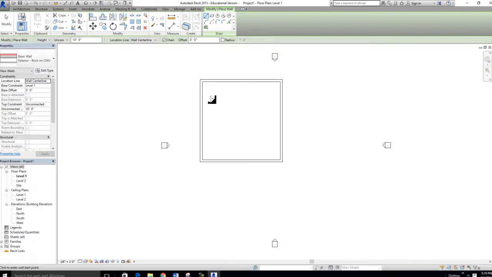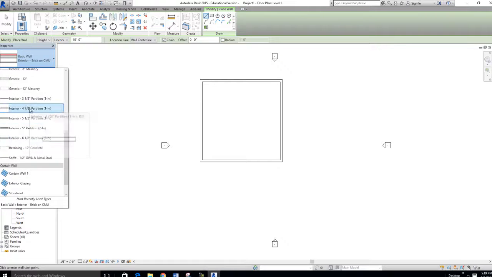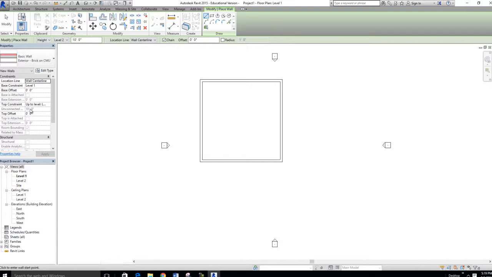Now this is great. So what we're going to do now is put our inside walls. Our inside walls do not need to be brick. So we're going to scroll down to where it says 4 7/8 partition 1 hour. The 1 hour means it's a burn rate. It takes 1 hour to burn that wall should it catch fire. So we can use our dimensioning here and say we want our walls to be 10 feet from there. So now we have our walls here. We could measure out again another 10 feet if we wanted to.